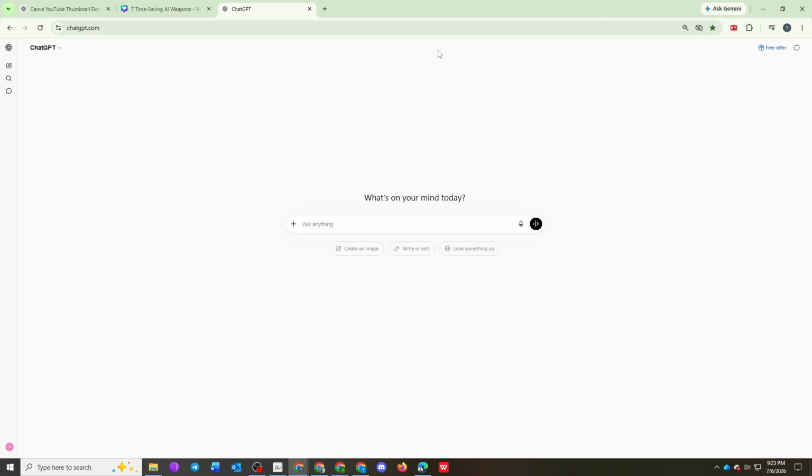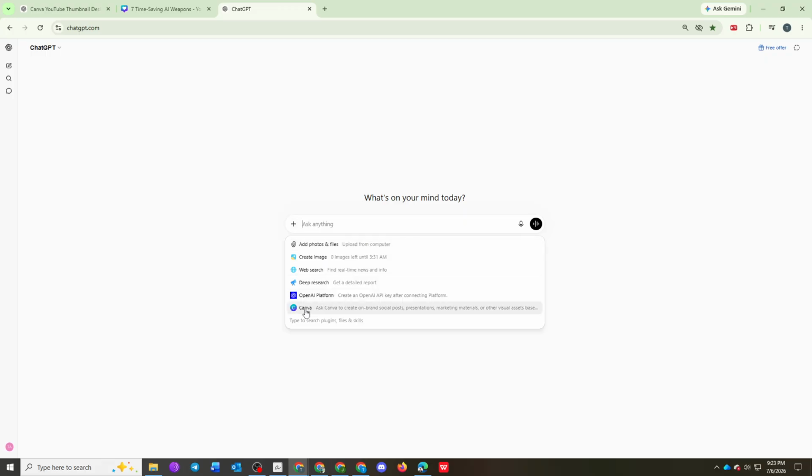To begin, open ChatGPT and navigate to the main chat screen. Click inside the message box and select the Canva integration. This allows ChatGPT to work directly with Canva AI to generate visual designs based on your written instructions. Once the Canva option is selected, you're ready to describe the thumbnail you want to create.